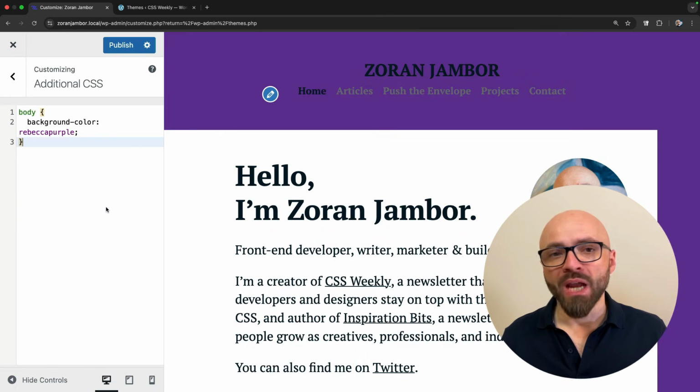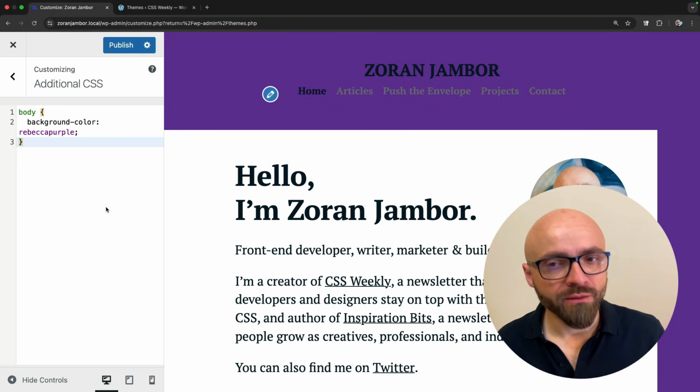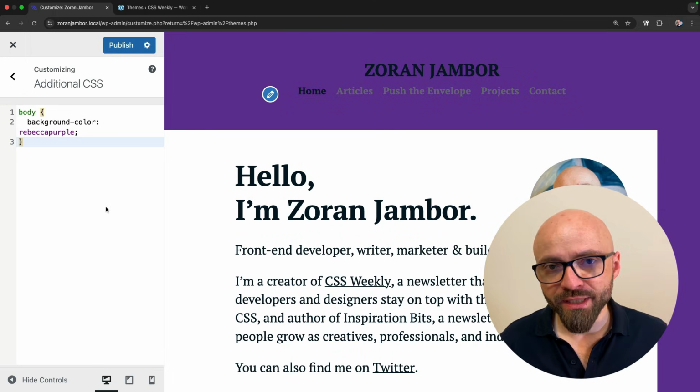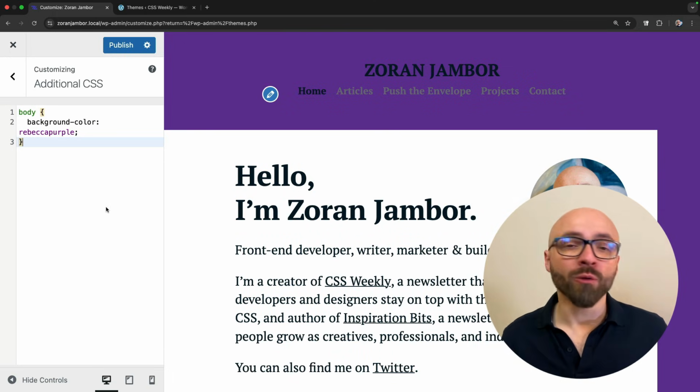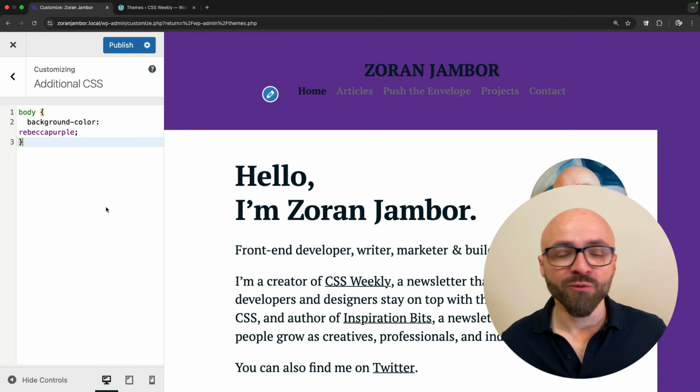Let's try it out. I will paste in this snippet that sets the background color of the entire website to Rebecca Purple. It works exactly as you expect. But what about themes that don't support customize? I'll switch to another demo.